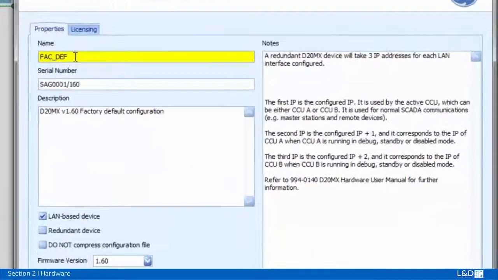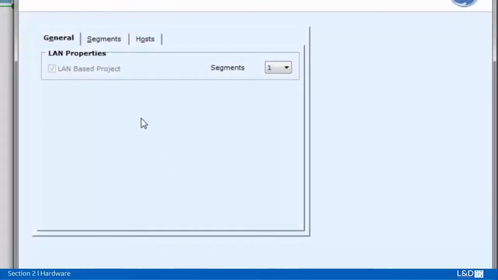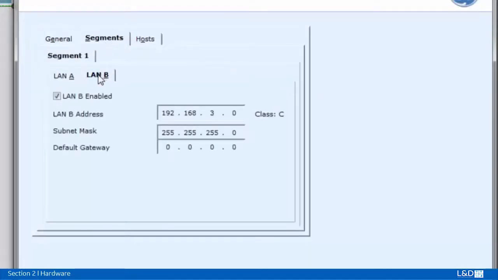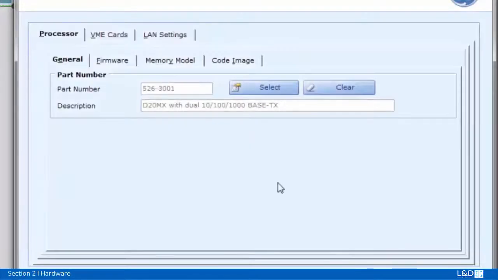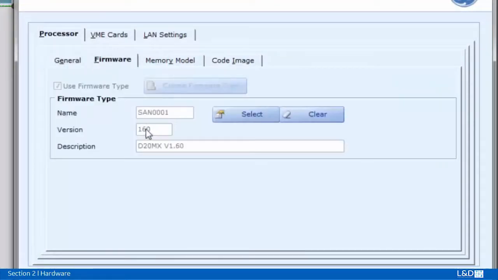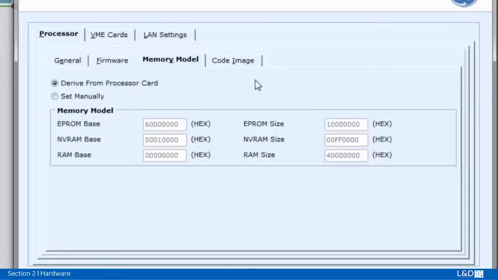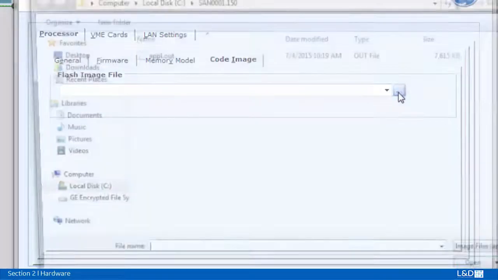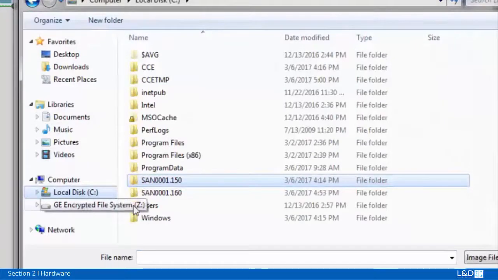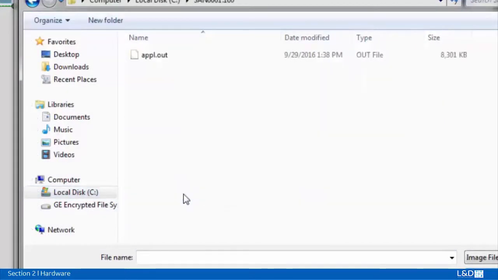and I want to point the device to the apple.out. So I open the properties of the device, edit properties, and then I click next. And I look at both LANs to see that they match, so it's the 192.168.2 segment, and the 3 segment on the LAN B. The important one is the LAN A, that it is the 2 segment. And then under firmware, we can see that the firmware is SAN160. In the code image, that's where we pointed to the apple.out. So we click on the three dots, and we go to our C drive where we staged our three files. Remember C:\SAN001160? We highlight the apple.out file in here, which is an image file, and then we click open.